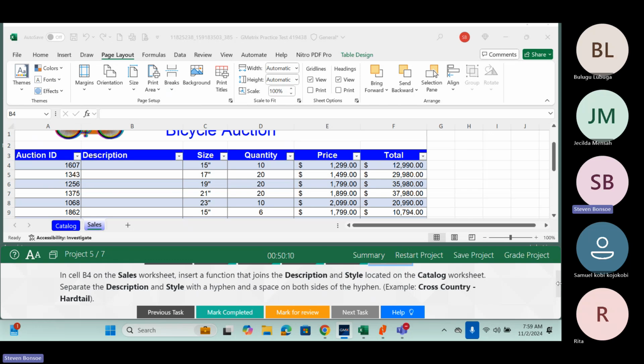There are two functions that may come to mind. One of them is the CONCAT and the other is the TEXTJOIN. If you use CONCAT when you are supposed to use TEXTJOIN, you will not be given the score. If you use TEXTJOIN when you are supposed to use the CONCAT, you will not be given the score. So we really need to use the right one. So over here, we are combining. So the function that we need to use is the CONCAT function. It's the CONCAT function.